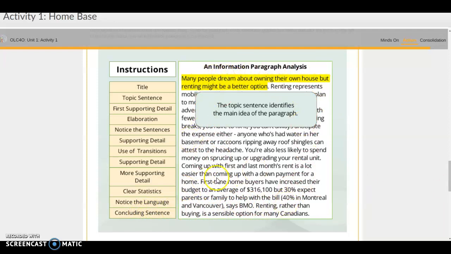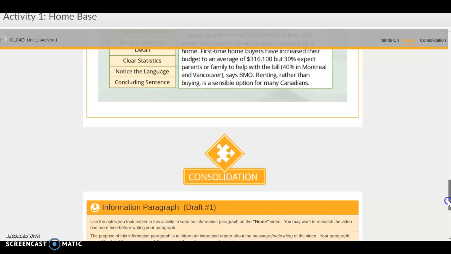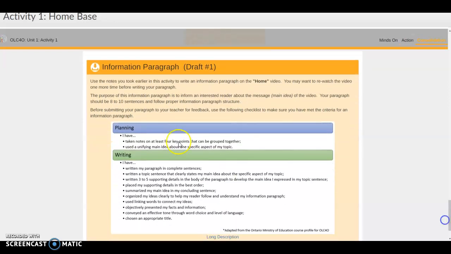And once you feel comfortable with an information paragraph, you can move down to the consolidation, the final section of the activity, which is going to ask you to write me an information paragraph. So it's going to say, use the notes you took earlier in this activity to write an information paragraph on the home video. You may want to rewatch the video one more time before writing your paragraph. The purpose of this information paragraph is to inform an interested reader about the message, the main idea of the video. Your paragraph should be 8 to 10 sentences and follow proper information paragraph structure.